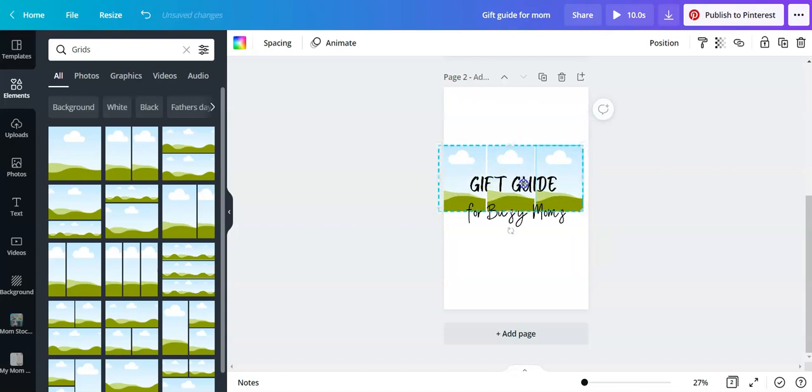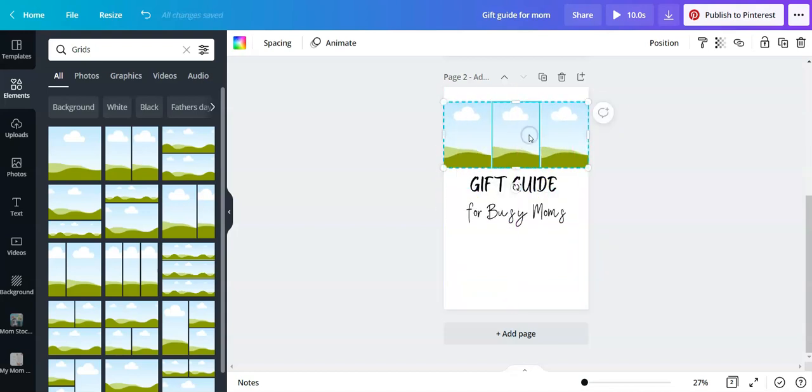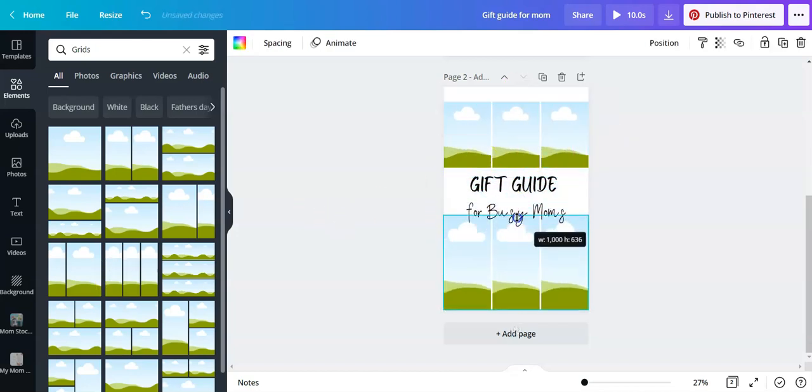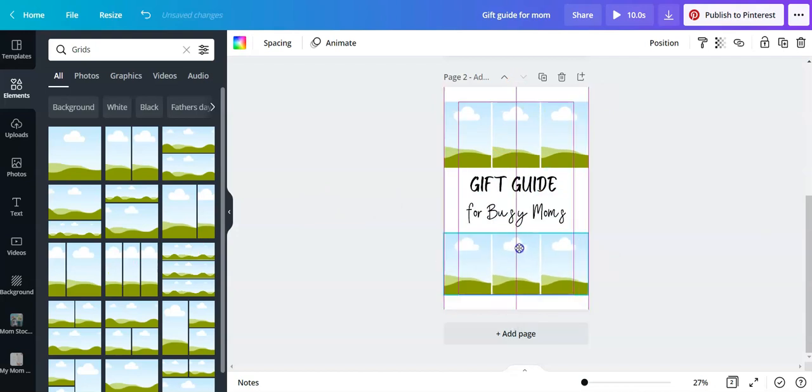So I've sized it. Come on, copy and paste. Okay, it's not working for me. Normally you can just copy and paste it.